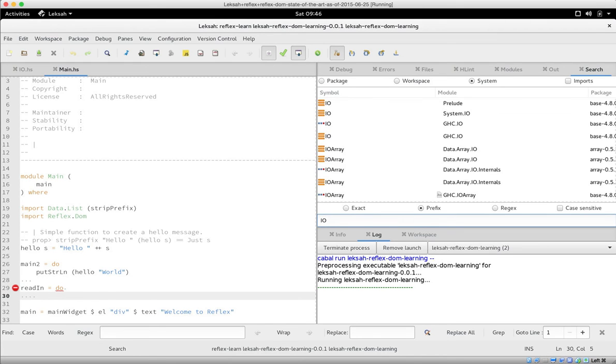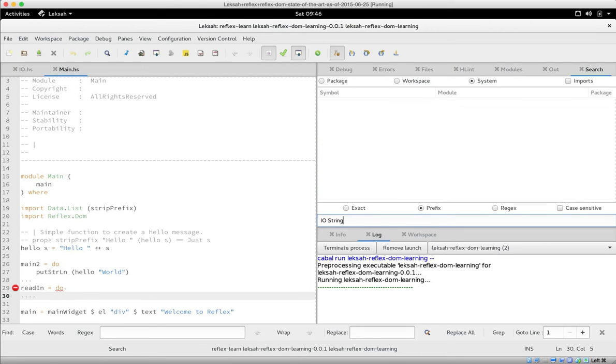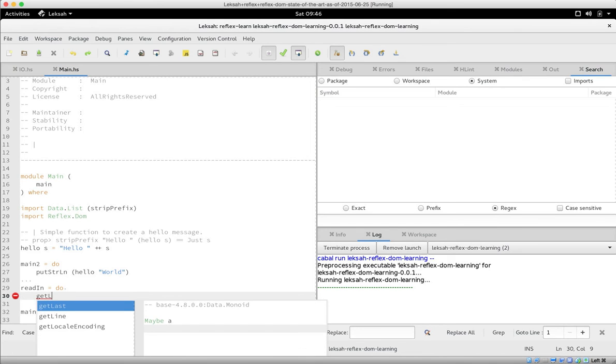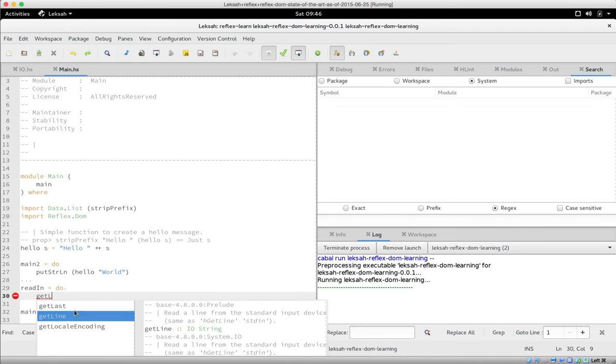I wonder if this would have given me something like that. Okay, so this is actually not a Google. But well, so get line. Oh, there we go. Your string. Okay, that's good.